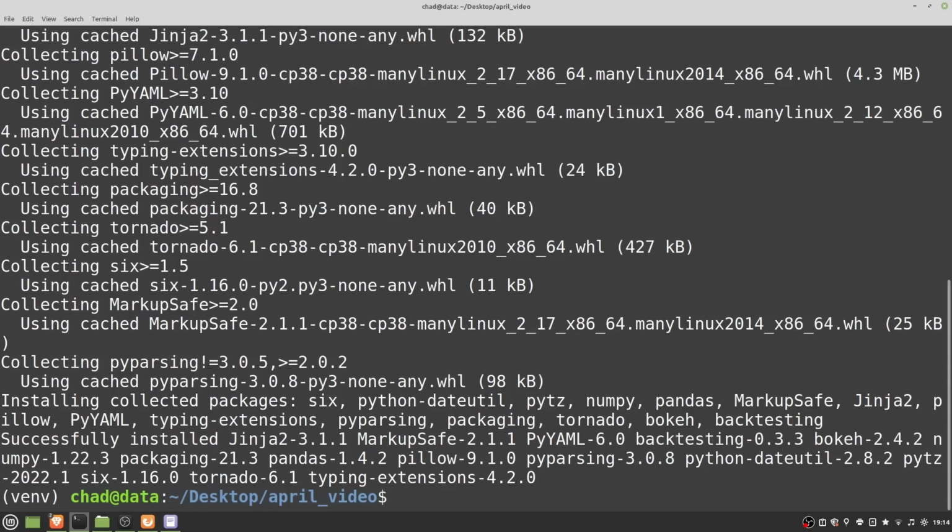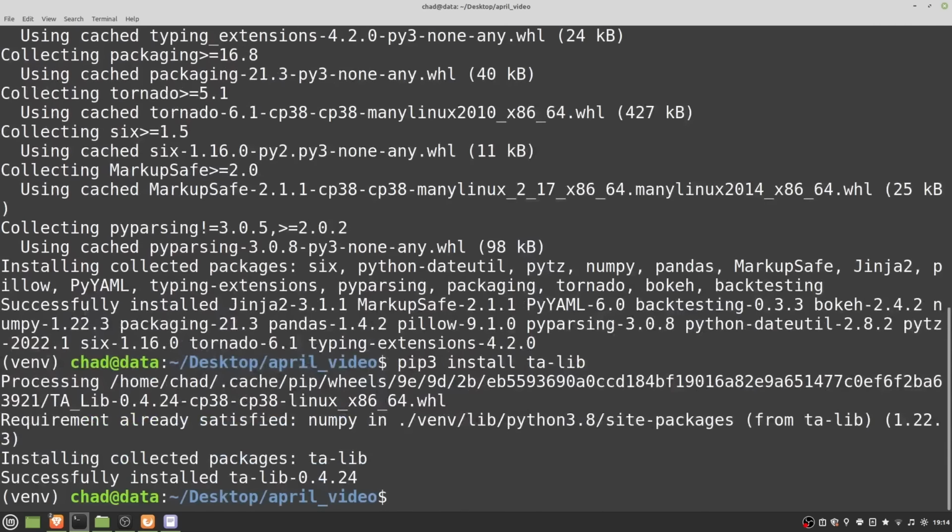I'm also going to install a TA library here. So I'm going to install TA-Lib. So pip install TA-Lib. Now, if you have a different package that you like to use to work with technical indicators, you're more than welcome to use that. I know TA-Lib can be a bit hard to install sometimes.